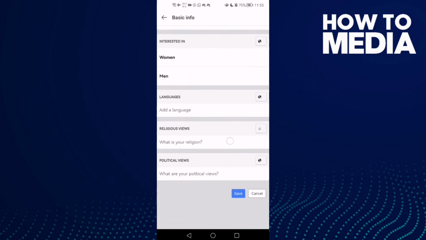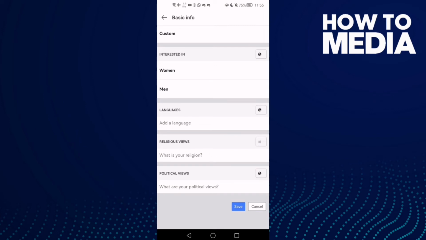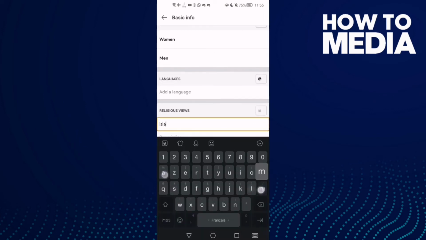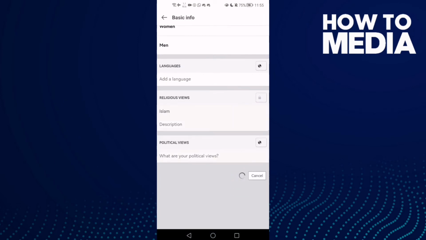and here you can add your religion like Islam, and then click save.